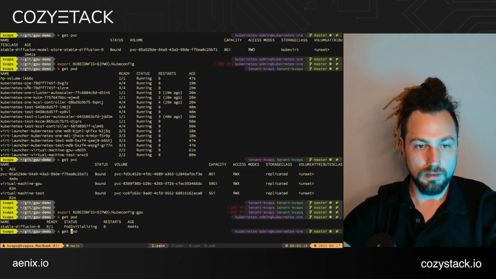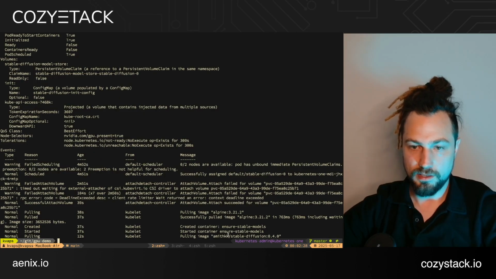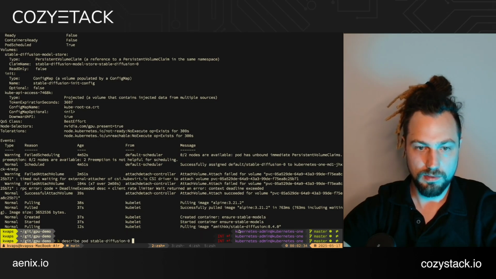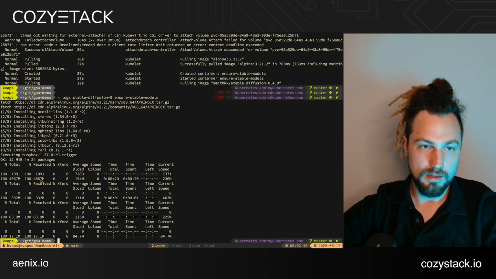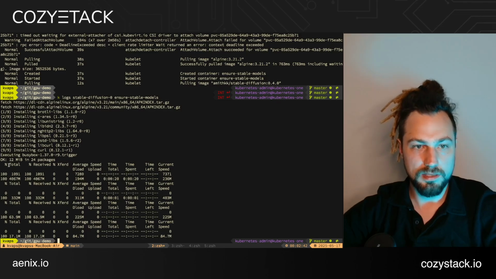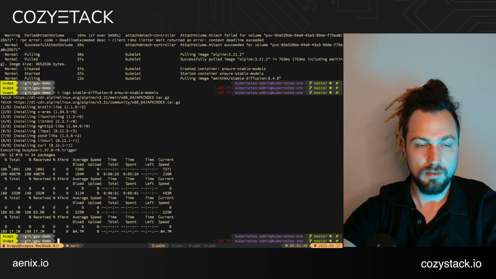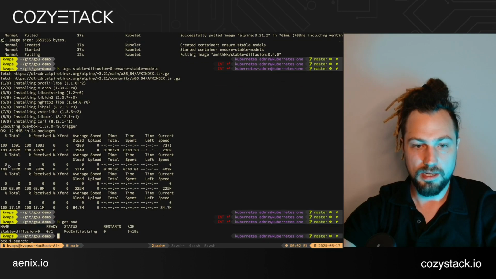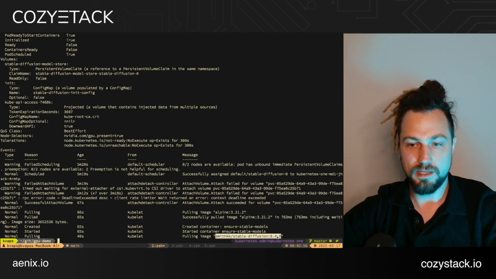We can describe it to see the state. We can see that it has already finished the init container job. Let's check the logs. In this init container, it downloads models and places them into the persistent volume created for this virtual machine, for this pod. And now it is about to pull this image. It is quite thick, so we can wait for a while until this image gets pulled.